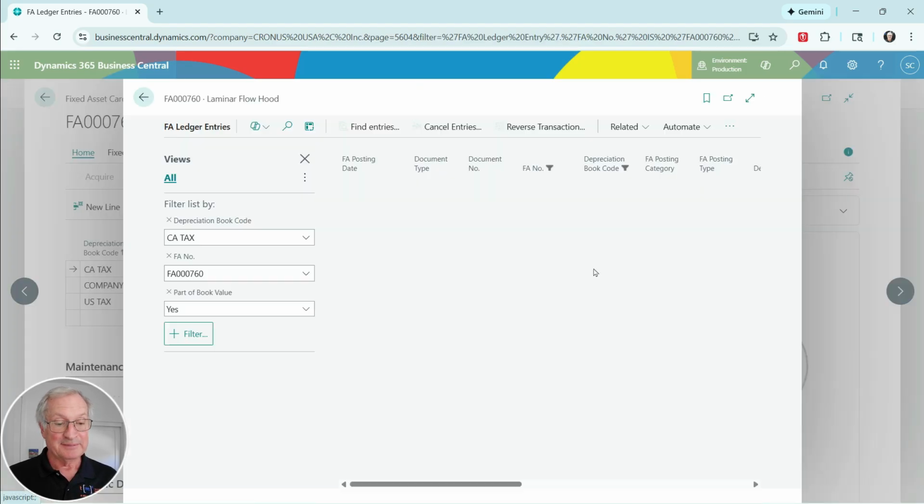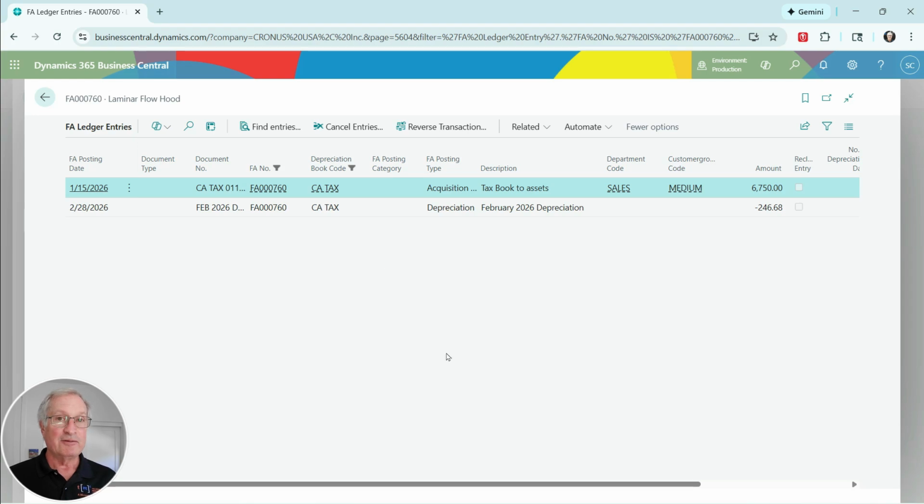We can click on that. So we're looking at the California tax book now. We can see that this amount was added as an acquisition cost. It's the basic acquisition cost for this asset. And we just ran the depreciation. We can see the depreciation right there. Same thing for the federal tax book. We did the acquisition, then the depreciation for February. See that right here.